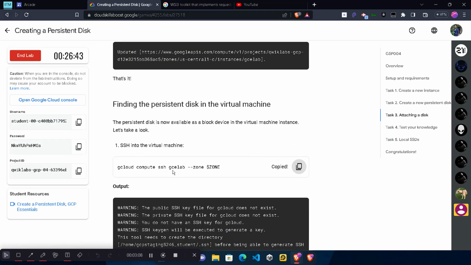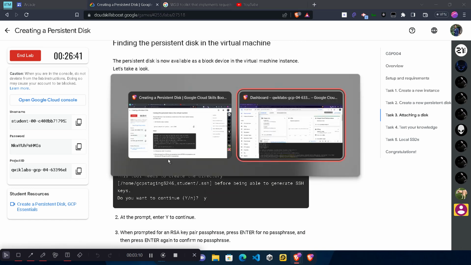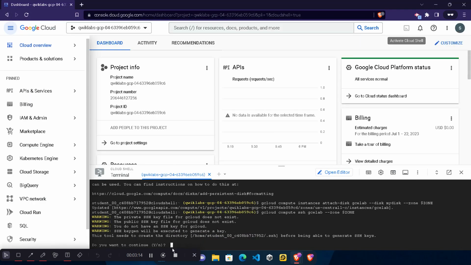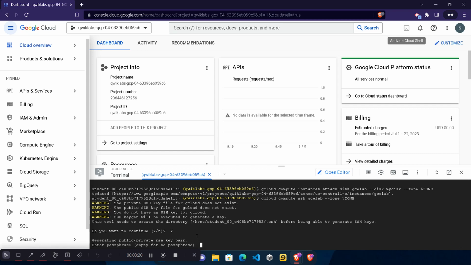This command will take us to the SSH shell. Okay, so come back to here, paste the command here, hit enter button, wait for this command to get executed. It will ask you for permission. So from here you need to type capital Y from the keyboard and hit enter button. Okay, and it will ask you to enter some phrase or passphrase. Okay, so here you need to press enter 2 times.